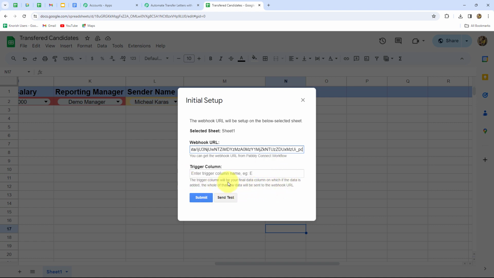So when we are going to add a new row over here in our spreadsheet up till our trigger column, the entire row will be immediately sent towards Pabbly Connect as a new response. So in the background you can find that I have the column in my spreadsheet up till N. So column N is for status.